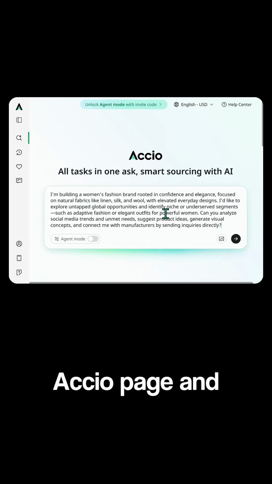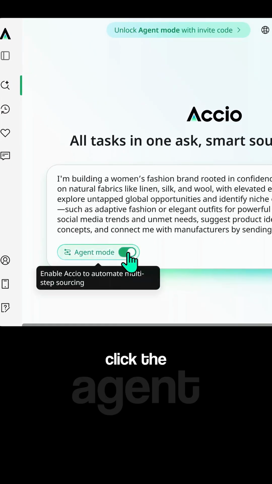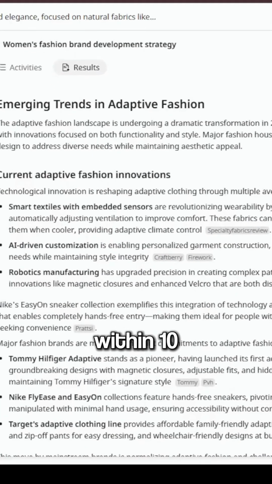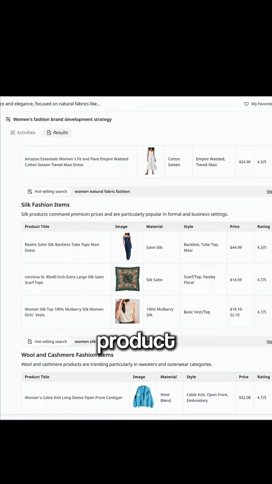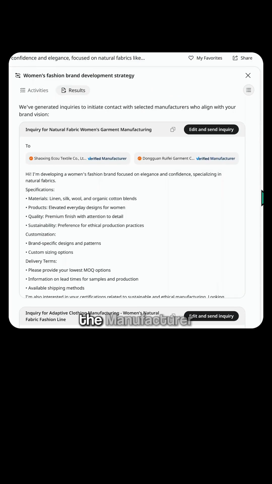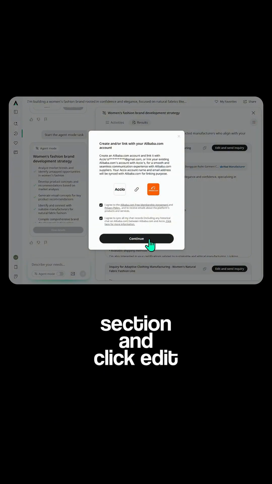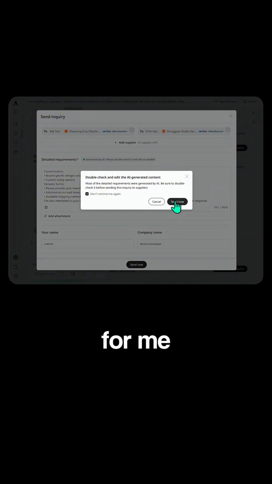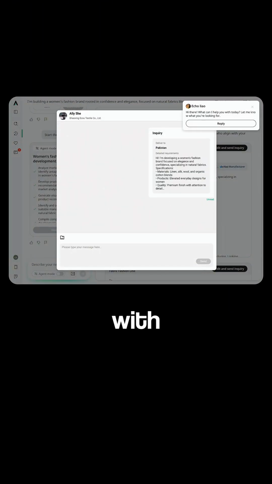Simply log on Accio's page and input my needs. Click the agent mode button, it automatically breaks down my needs into multi-mini tasks, and within 10 minutes I had a trend report, top selling product ideas, visual mockups, verified suppliers. Simply scroll down to the manufacturer outreach section and click edit and send inquiry. A ready to send customized email template is prepared for me to contact my preferred suppliers with just one click.